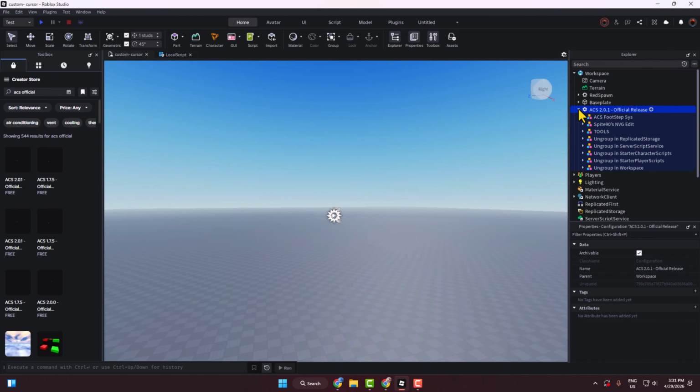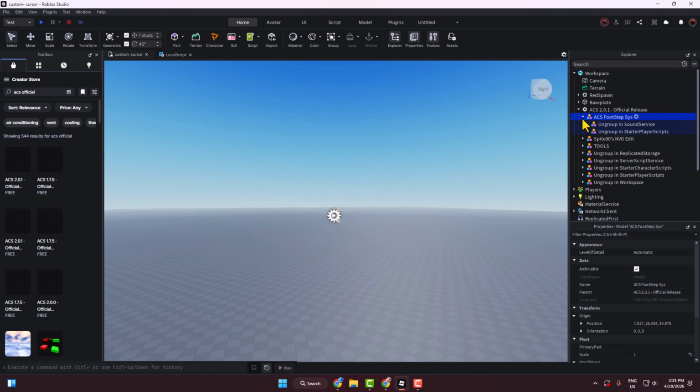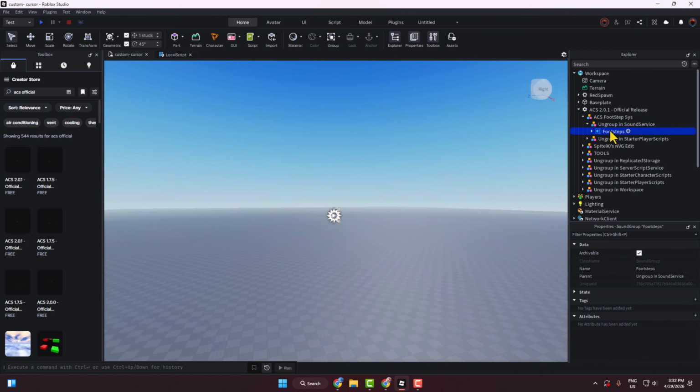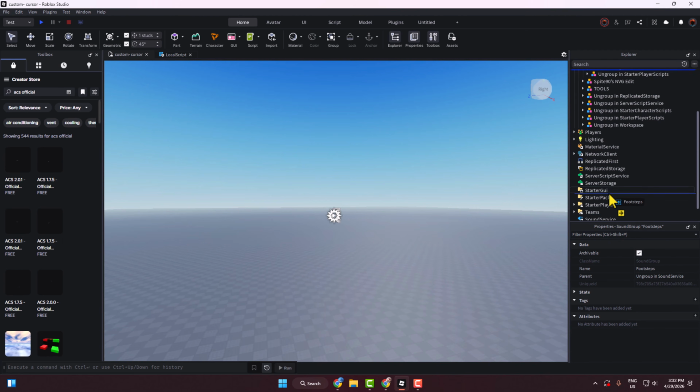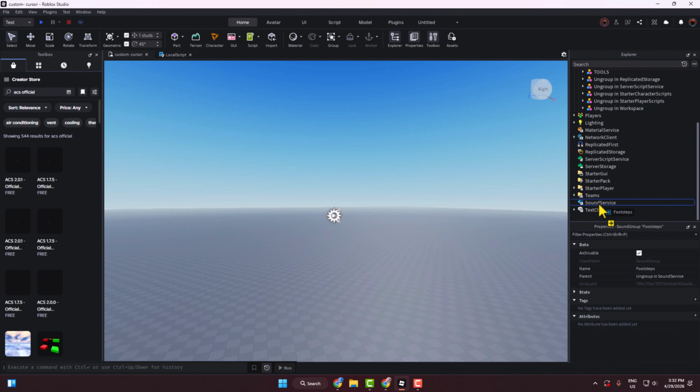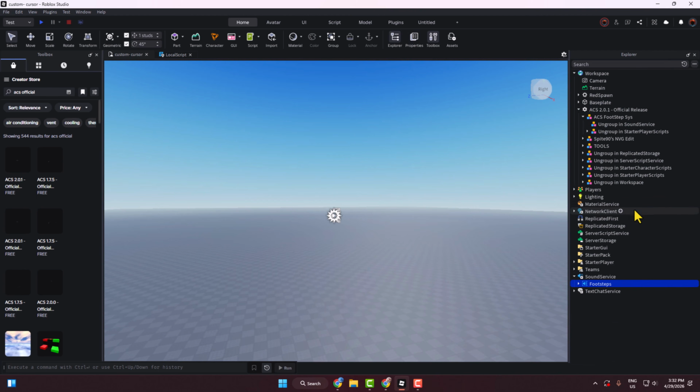Now expand this, and now we have to unzip all of them. So first of all, expand this ACS footstep, and here ungroup in sound service. So expand this and you have to drag and drop these. Let's search for sound service. So here is sound service. I'm just closing properties for now.